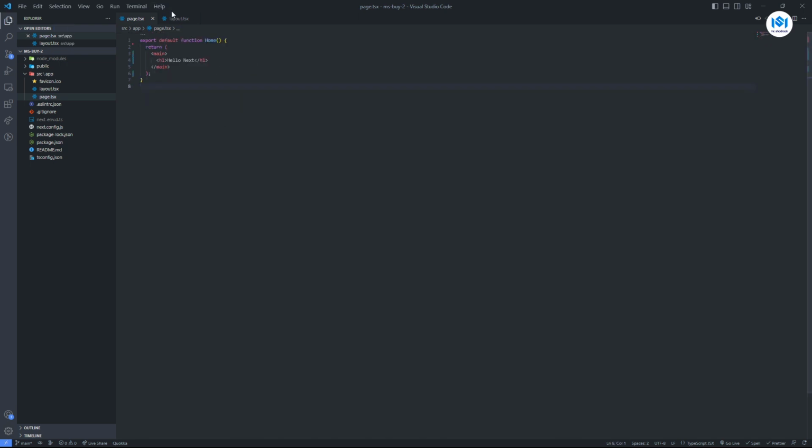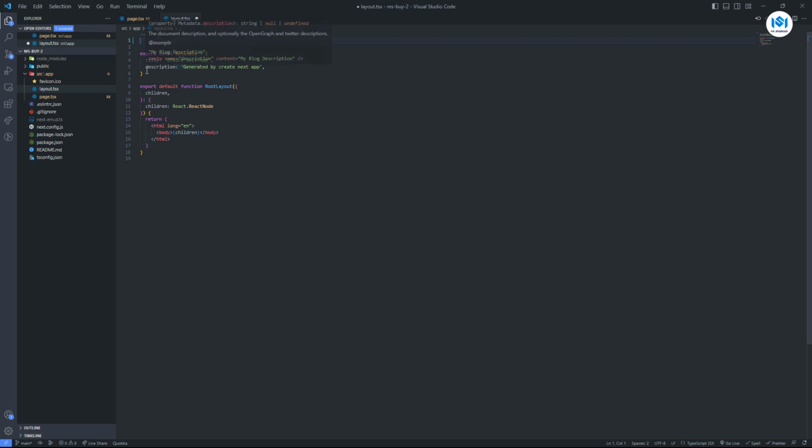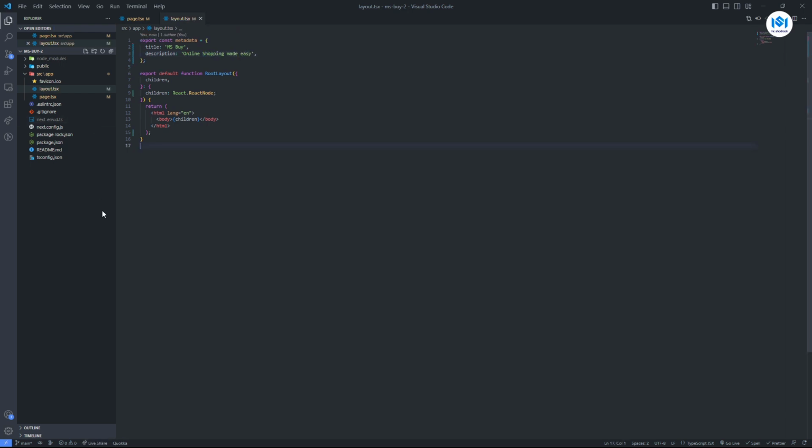Save this. I'll go to layout, and I am going to remove the global imports for CSS, and I'm going to leave this here for now, but I am going to change this one to say "Ms by" — "Online shopping made easy." I think this is all we need to do for the cleanup.